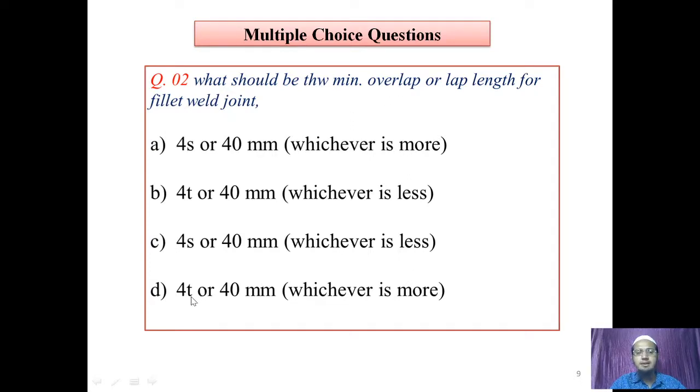Suppose your thickness is 12 mm. Okay, the thickness of the thinner part is 12 mm. 4 times 12 will be how much? Yes, 48, or 40 mm, whichever is more. 48 is more, so we have to provide minimum overlap equal to 48 mm.